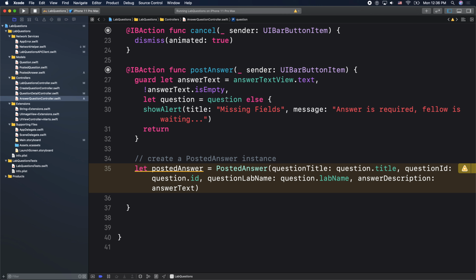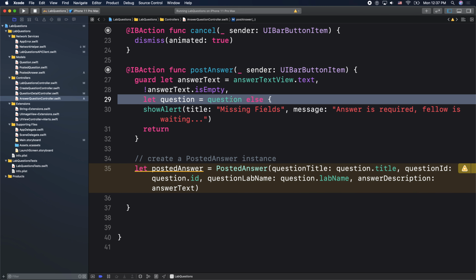We updated the question optional here. We have a constant on it. We unwrapped it. And now we have a question. We could say question title, question ID, question lab name. I'm getting a warning. I get errors saying it's still optional. Did you unwrap it using let question equal question? Yeah, I have the same thing. Build again, just command B.